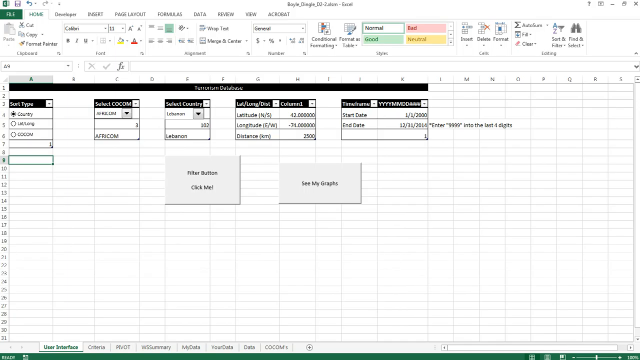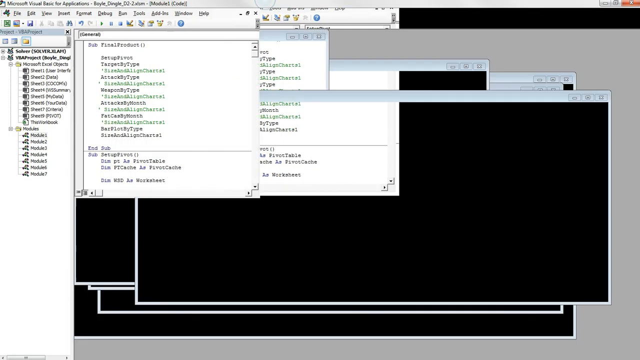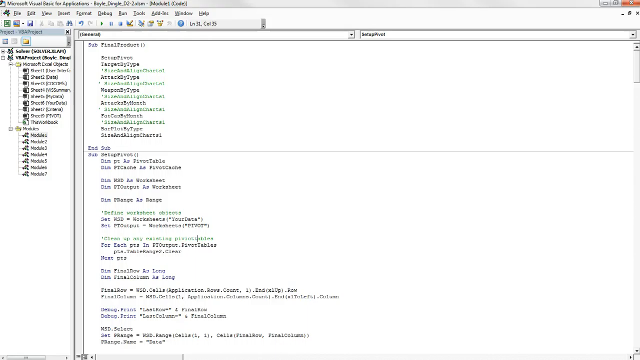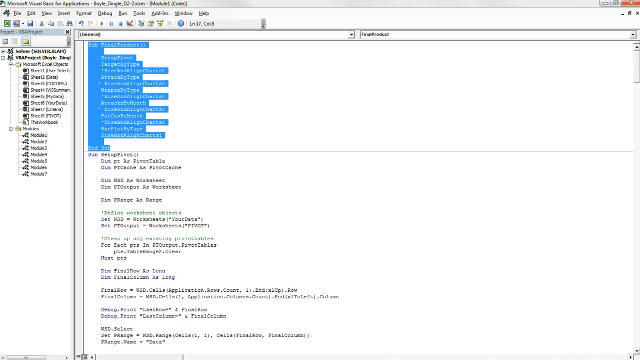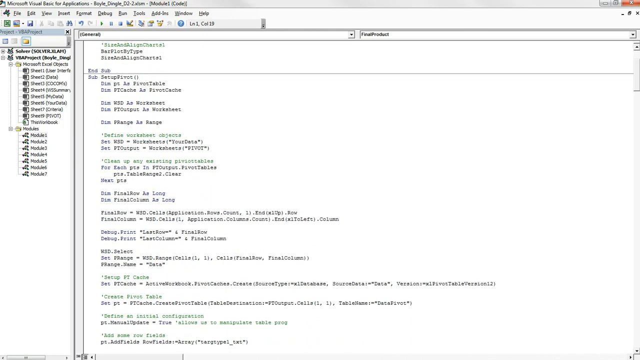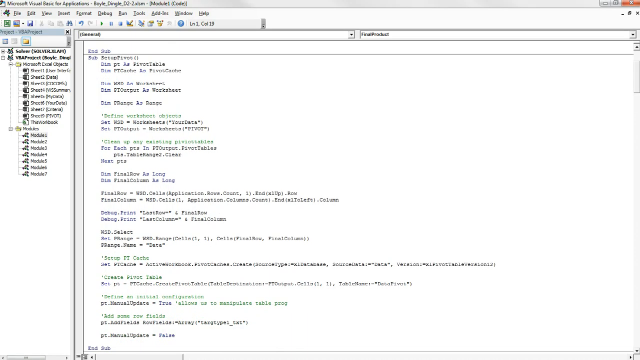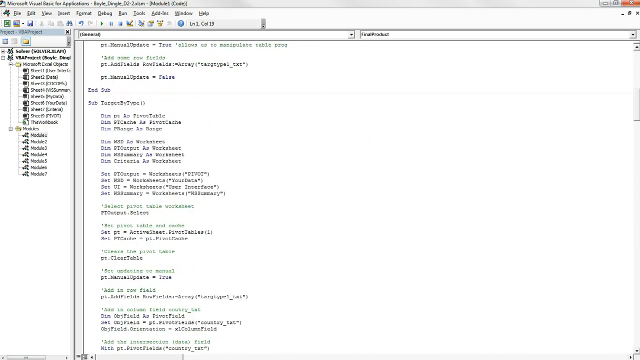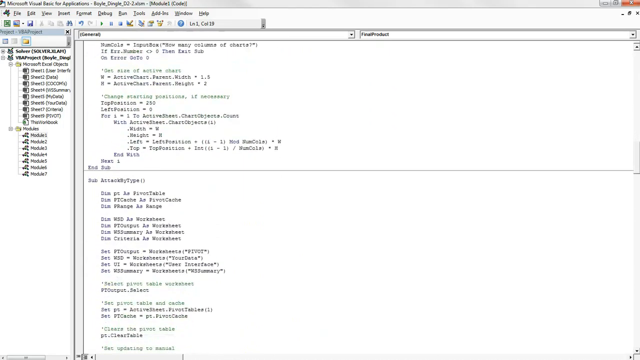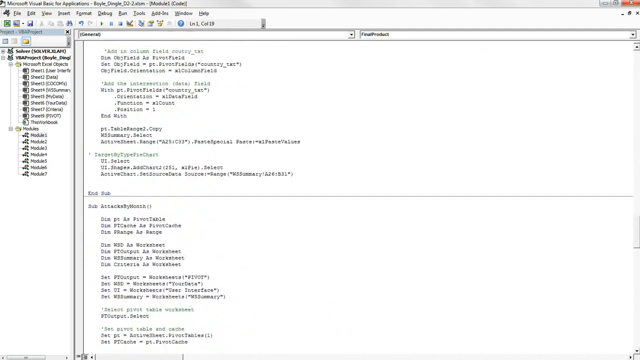Now, this deliverable asks us to create charts for all 6 filters to include a pie chart of a target by type, attack by type, weapon by type, number of attacks by month, fatalities and casualties by type, and fatalities and casualties by month. You see here, this is our final line of code that we'll be running line by line, and how they run is described line by line below this for all 6 filters to include the setup pivot table.